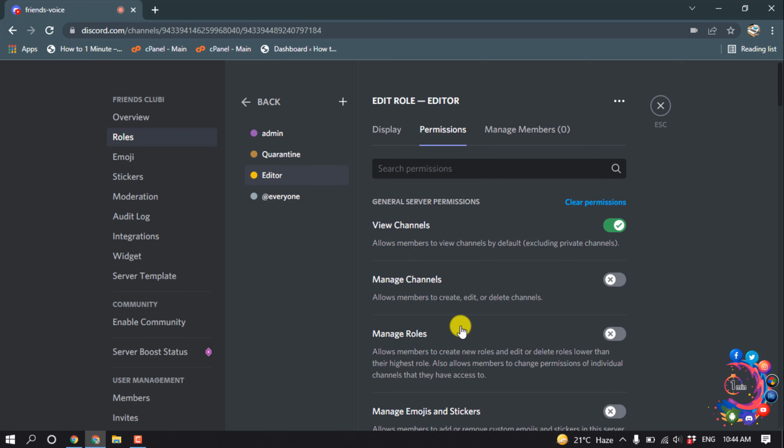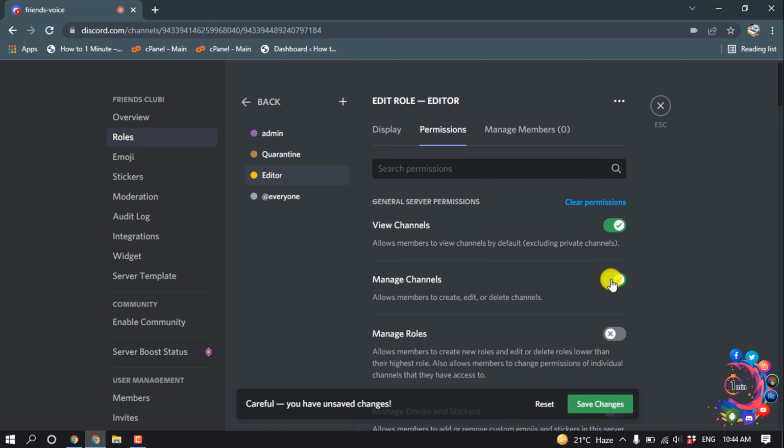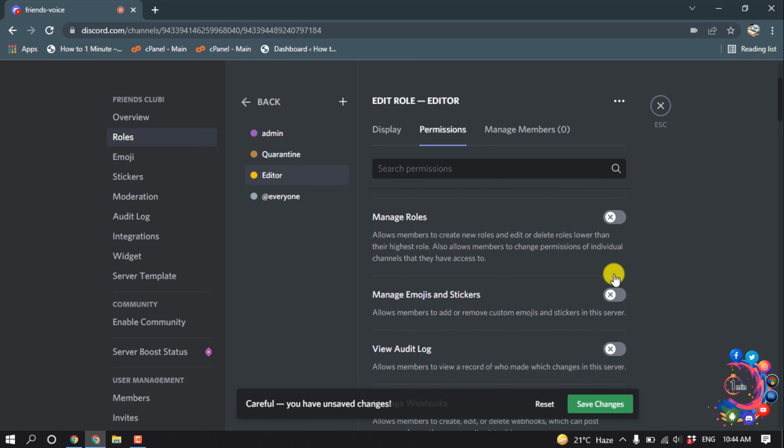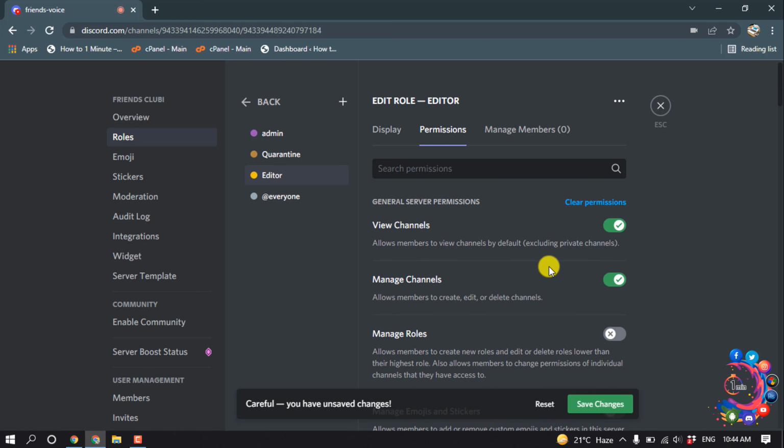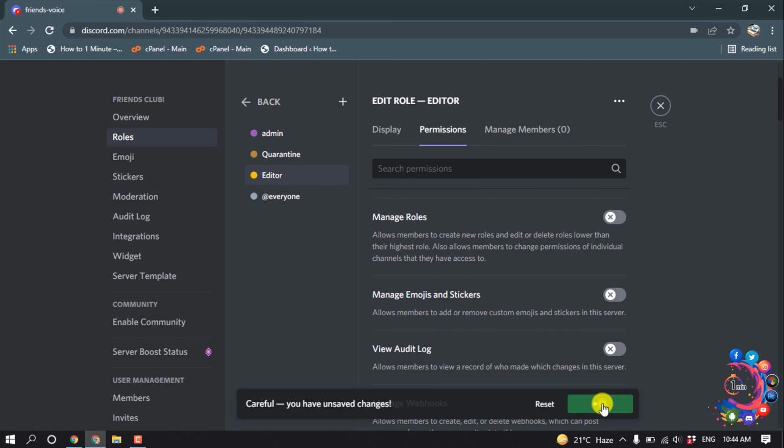Suppose I want to give the permission manage channel, so turn on manage channel and manage server, and if you want to delete any permission, simply disable it and then click on save changes.